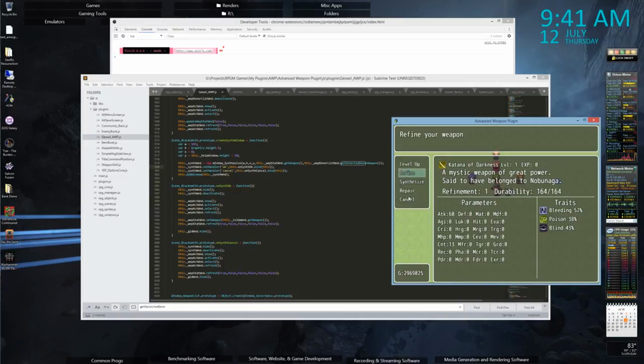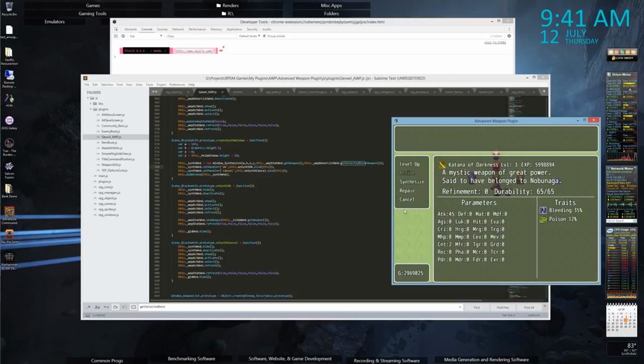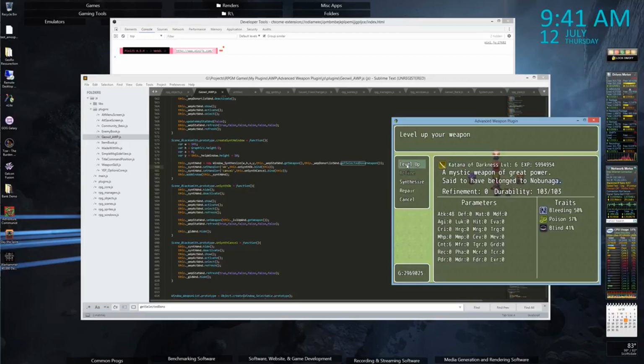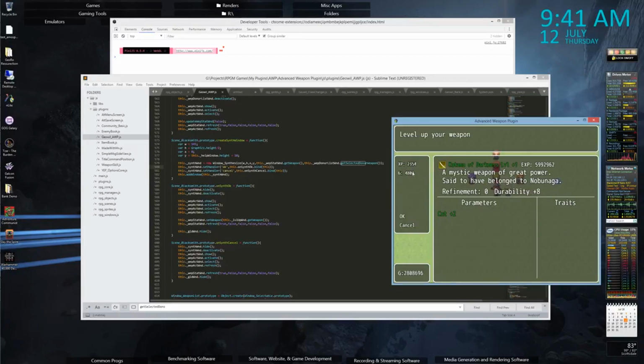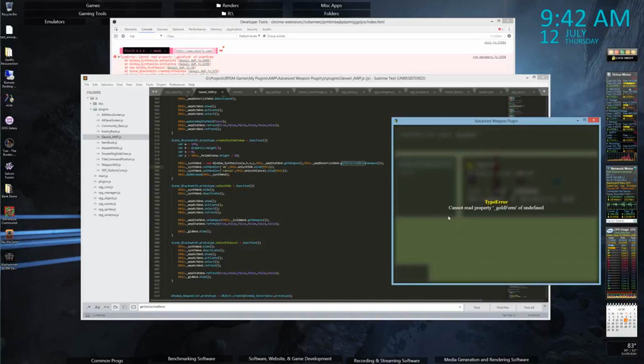Okay, refine. And go to this one, level up. Obviously, since these weapons are the same weapons, they'll have the same stuff, so nothing new will be added. We'll have to add a new weapon, or maybe add a tag to the sword weapon to actually test that. Alright, so both are refined, synthesize, select this, and no, still can't read property gold form. Okay, well, we'll have to work on that later tonight.